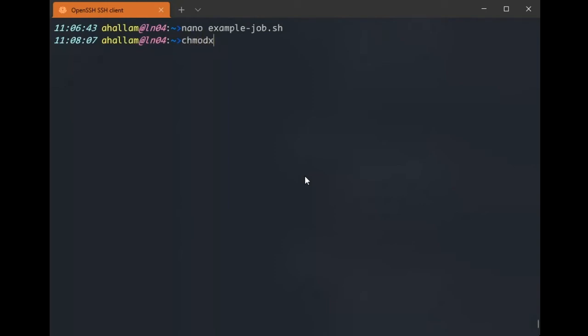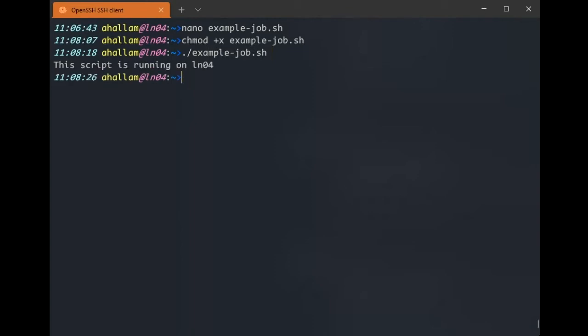You'll then need to make the script executable. So we'll do that with chmod +x. And we can quickly test our script by running it here, example-job.sh. And then we can see that the script prints out "This script is running on " with our space at the end, and then the hostname, which is our login node, LN04.